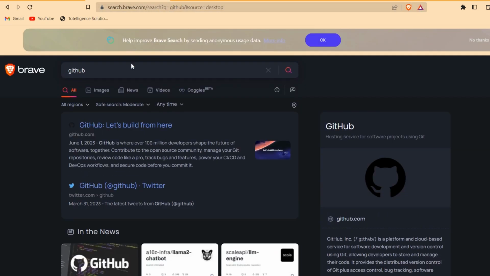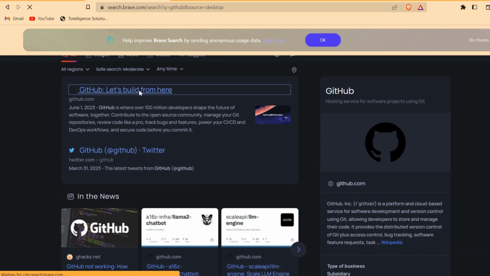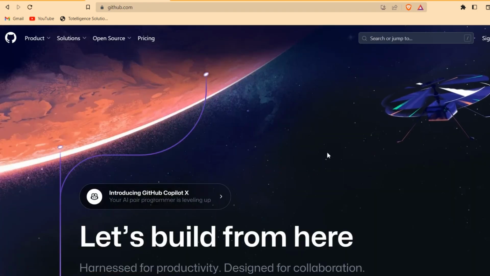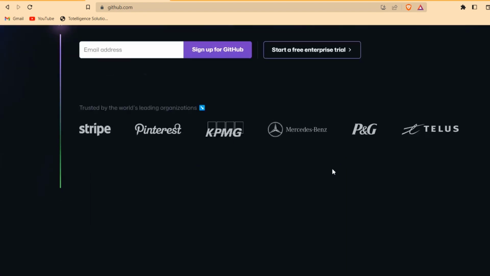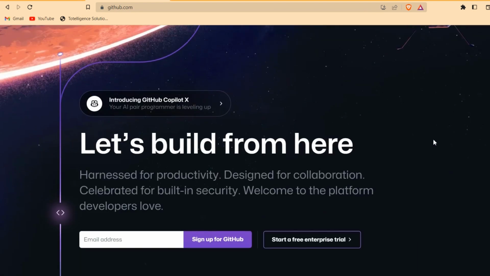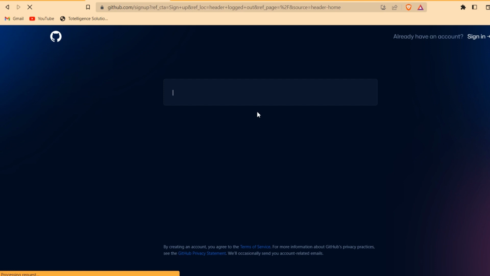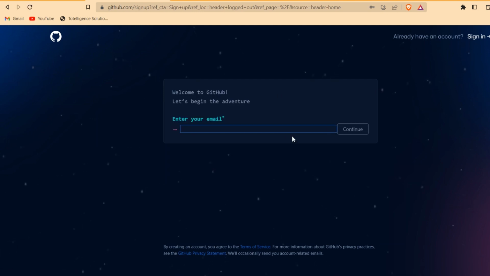So search GitHub in your browser. You'll get a landing page like this. Click on sign up. It will show if you already have an account. If you already have an account, please go with sign in.